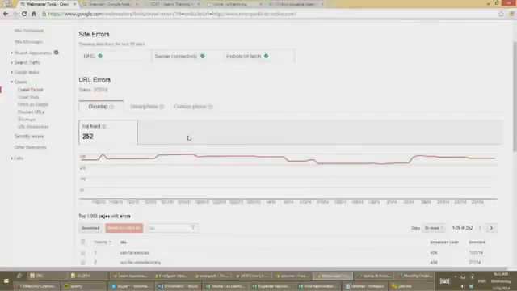But you can see that there are no other errors in here. So if it saw server errors or 500 level errors, or if it saw 404-like pages, which is when it loads as 200 but with blank content, it would show these in here in other tabs.